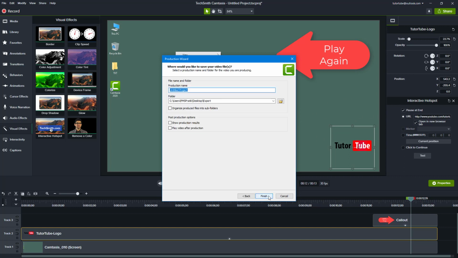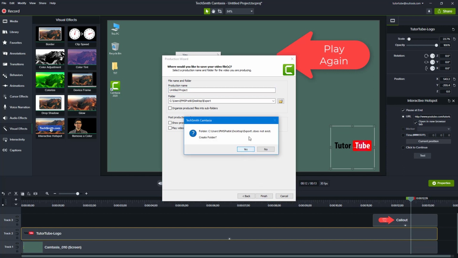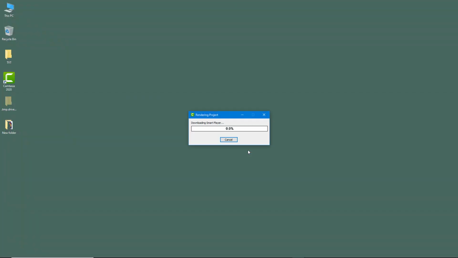So I'm going to press next. I'm going to make sure that the export folder is on the desktop itself. I'm not going to worry about the production name, and I'm just going to click on finish. The folder does not exist, so yes, I want to create the folder, just like this. And what happens is that it downloads the Smart Player, as you can see, and starts exporting the footage. This will take a bit of time, so I'm just going to fast forward that.